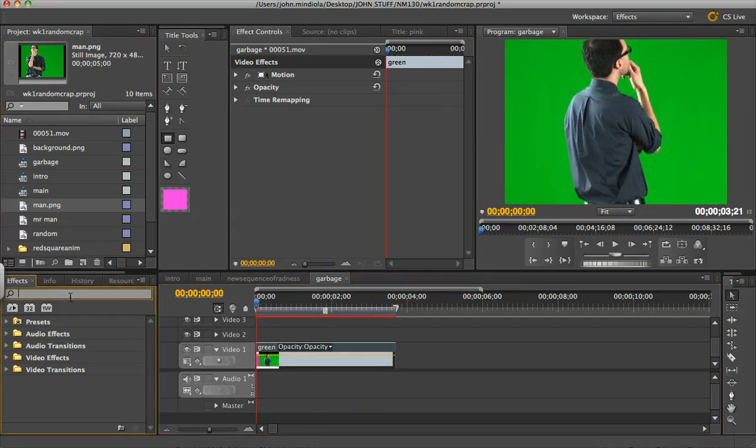I'm just going to search key, and that will bring up a number of different keying options. I'm going to go for Ultra Key and drag that directly on top of this asset. And I can see in my effects controls now Ultra Key is listed.